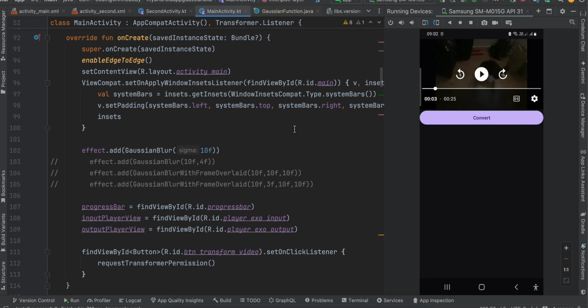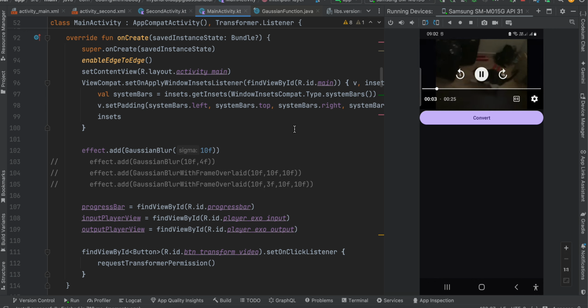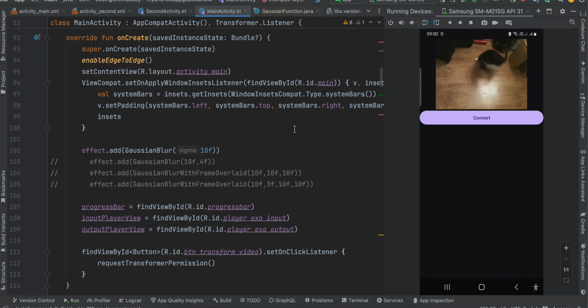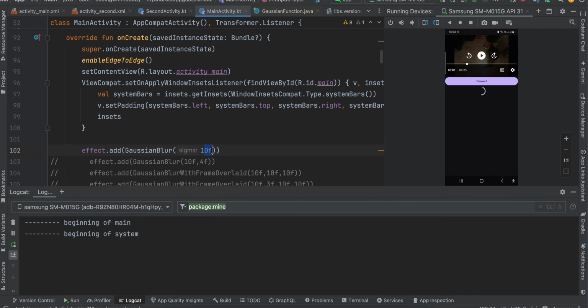It is a video which has been loaded from a network URL. So this is an original video. To this video I have not applied any Gaussian blur, so I'll just play this video as you can see over here. Okay, now what I'll do is I will click on this convert button. So this convert button will apply the Gaussian blur of 10f.